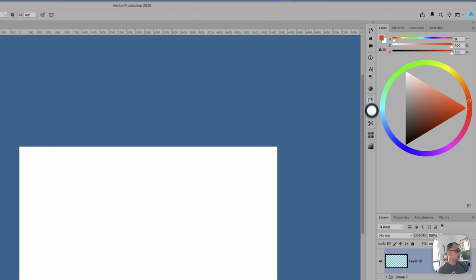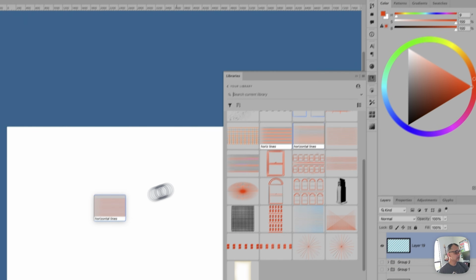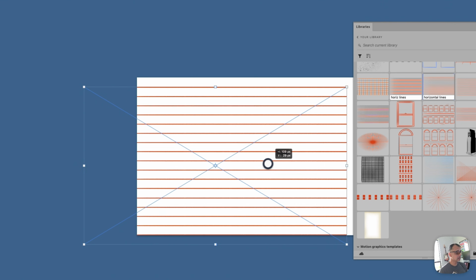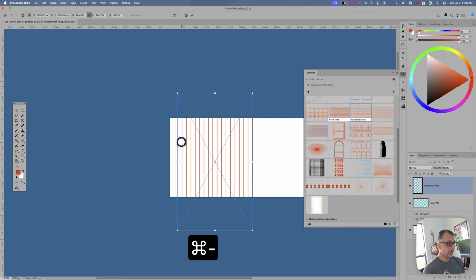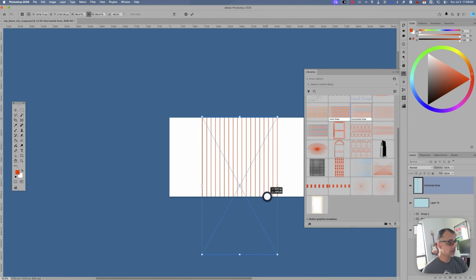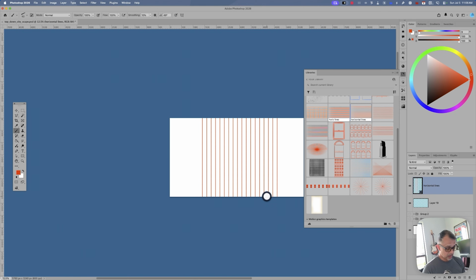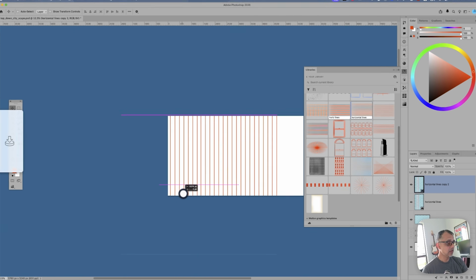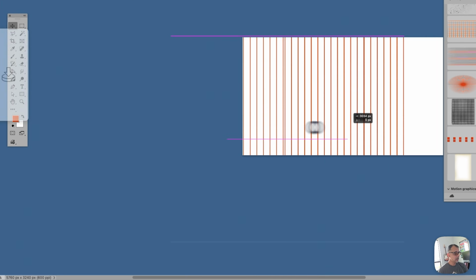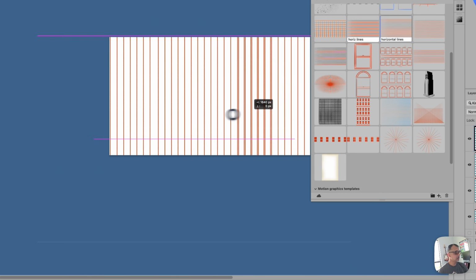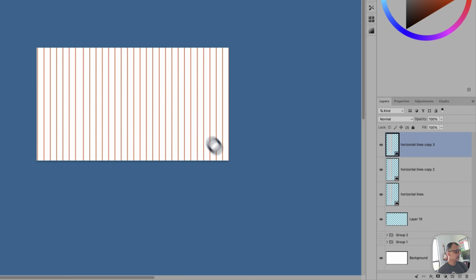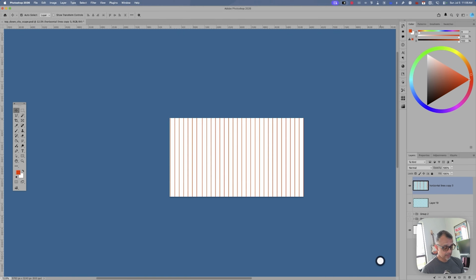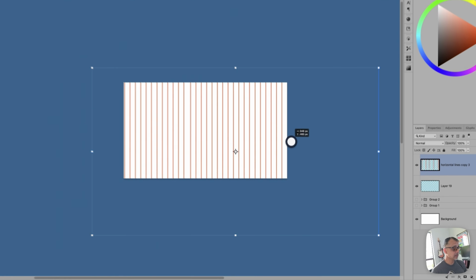Make a brand new layer. Let's go back to the library. We'll drag those horizontal lines out. I'll rotate them into a vertical orientation. I'll make a couple of copies, move them off to the left, move it off to the right. I don't think I need this now. Merge the layers together, Command T.